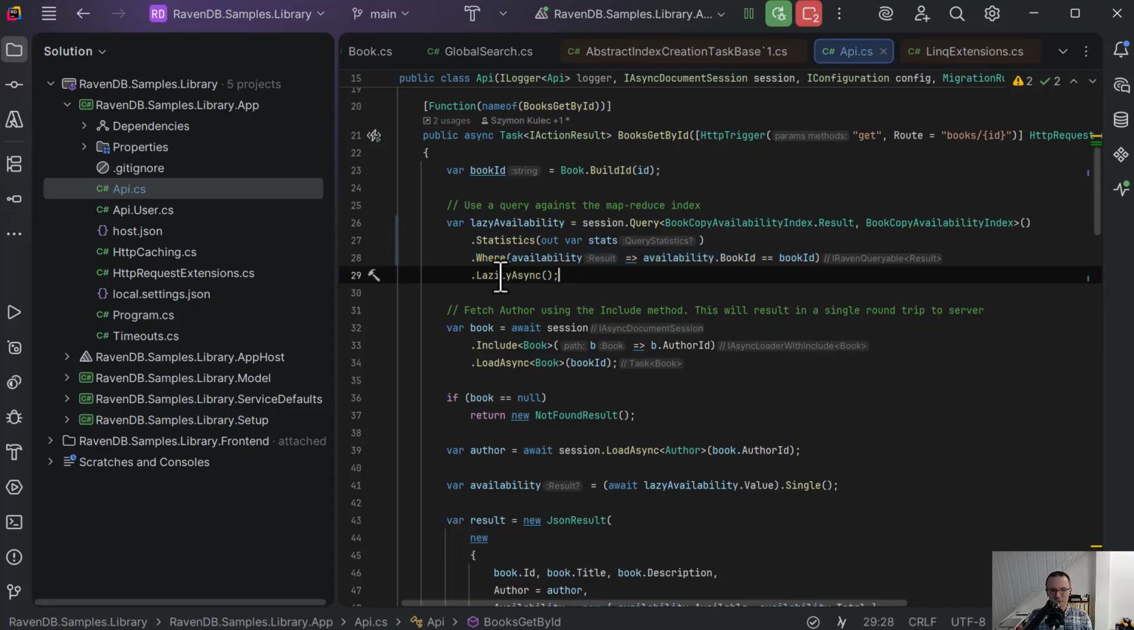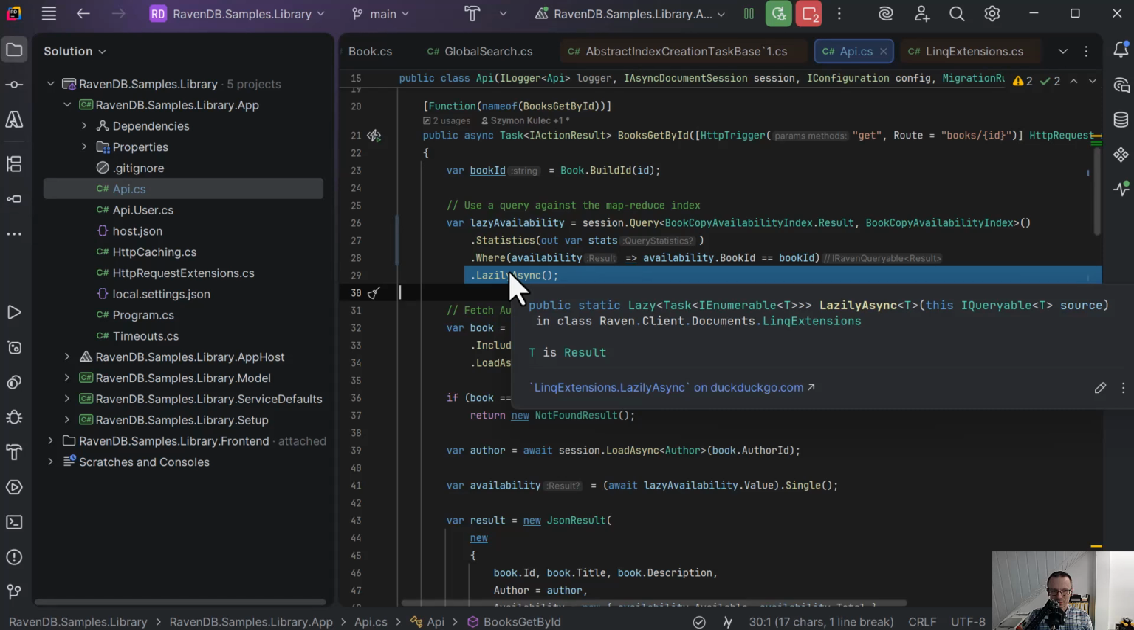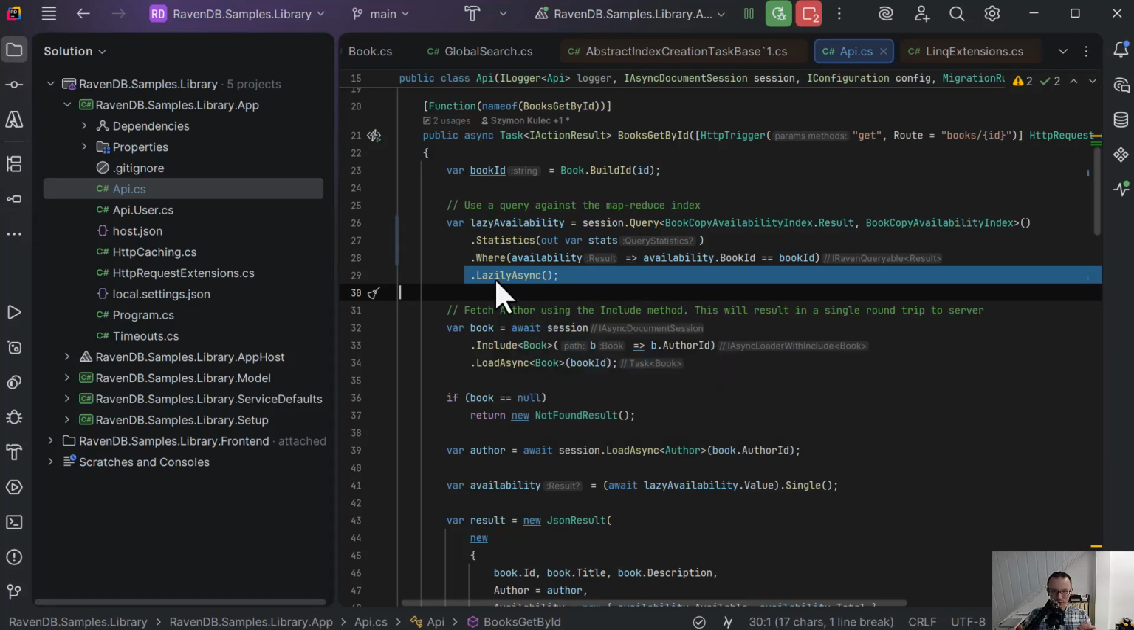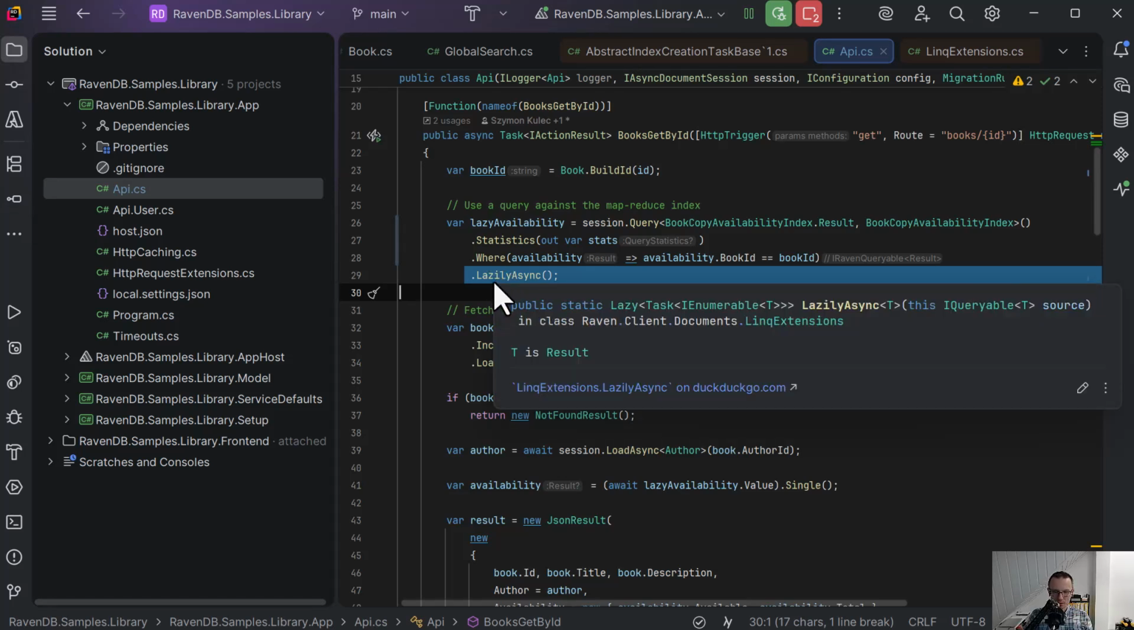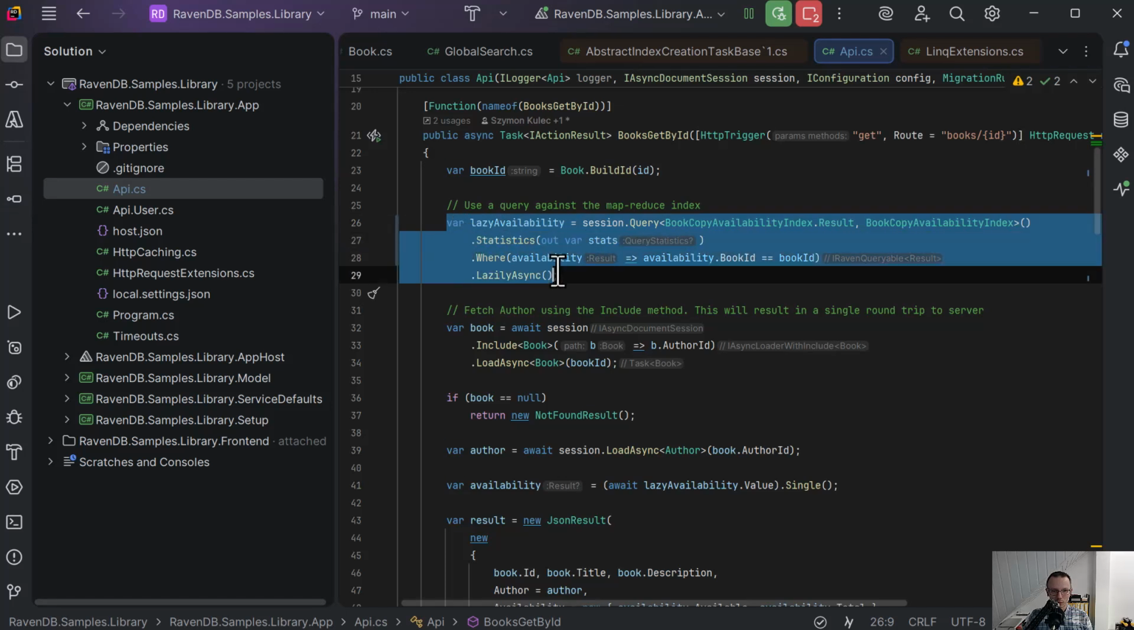And now is the crucial point. As you can see, you can ask nicely to do the LazilyAsync. What it does, it will add this query to the session and it will wait. It will not execute the query immediately, and it will wait for the first opportunity when a request is sent over the wire to the server to execute it. So we just saved one request here.